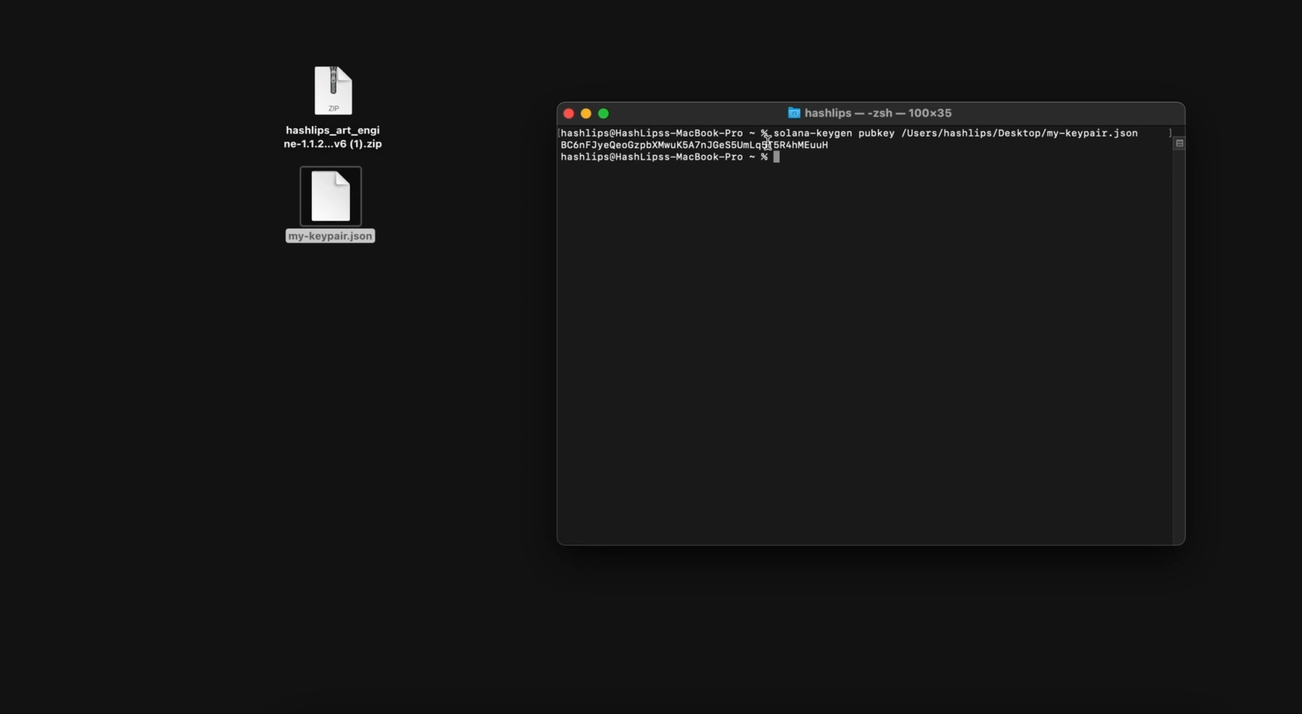If I run this, it can give me back the public key, which is fine to share. I'm going to say it again. The public key is fine to share, but this file is not. Keep it safe, never lose it, and never share it with anyone.